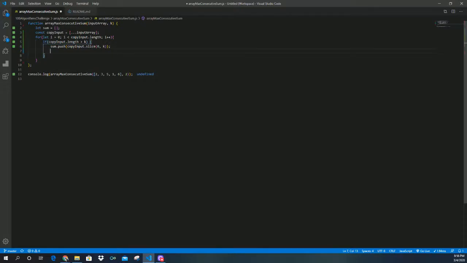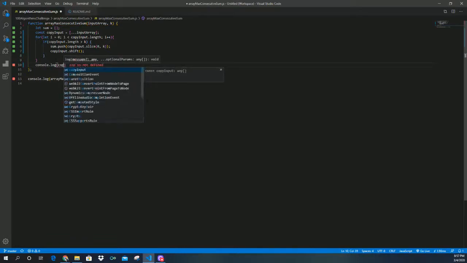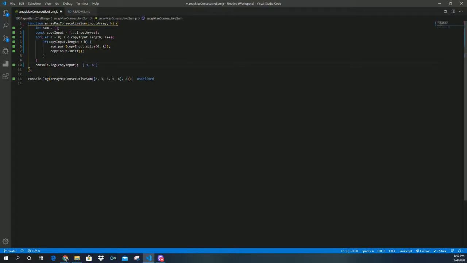We'll also need to remove the first index after we're done doing that. And to remove the first index of an array, we use shift. So what we'll need to do is say copyInput.shift. Okay, and now let's go ahead and check what we have so far. So console copy input, and as you can see, we only have 1 and 6 left to do. So this is what's left of that array here.